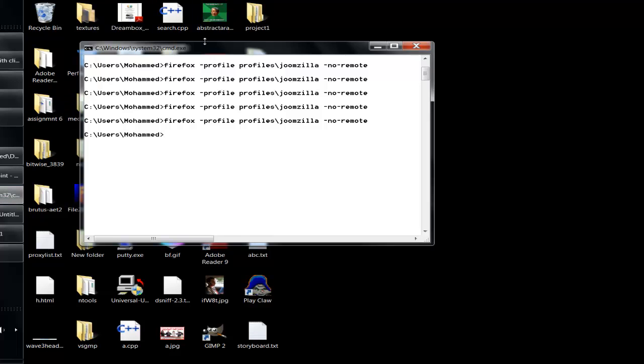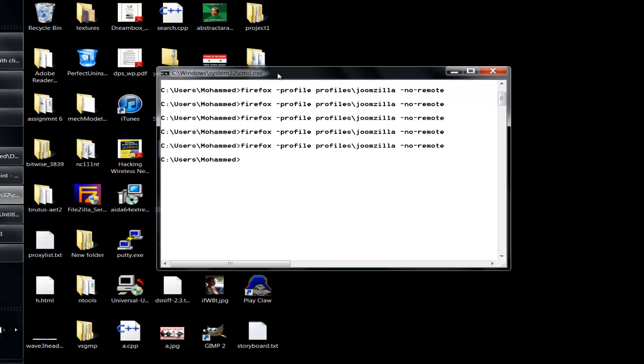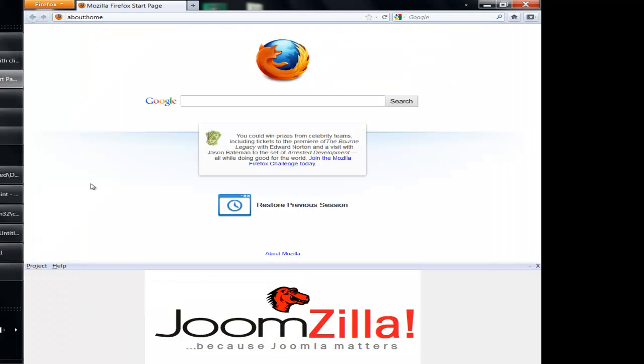Okay, let's go ahead and start the demonstration about Joomzilla. Over here we see the main Joomzilla navigation screen with the logo down and two menus, project and help. Under project we see new, open and save. Let's go ahead and start a new project.